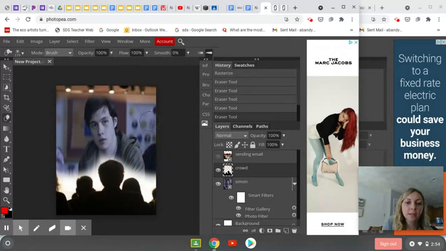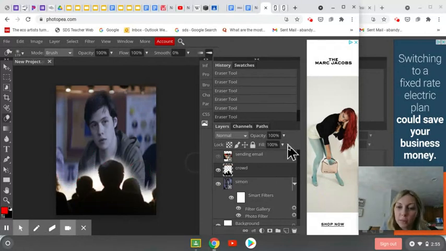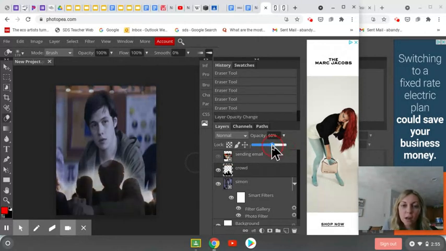Okay, now I still am going to go in there with a smaller brush size and do a better job getting rid of some of this part. But for now, I'm going to go with that. And I think I'm still going to adjust the opacity just because I want those images to blend together a little bit. Definitely need to go back in there, but that's okay. Okay, so I have that going on.